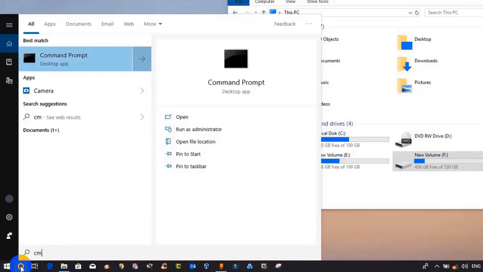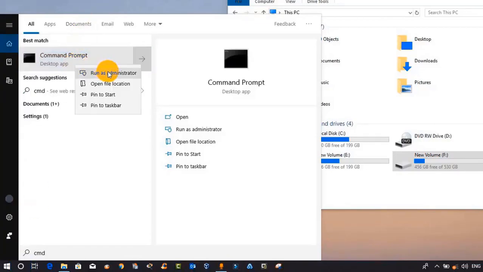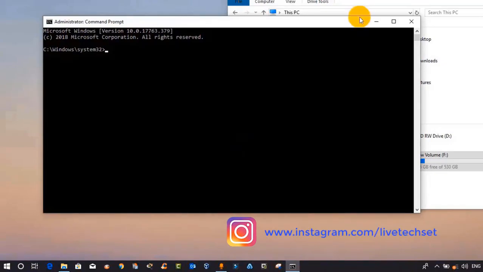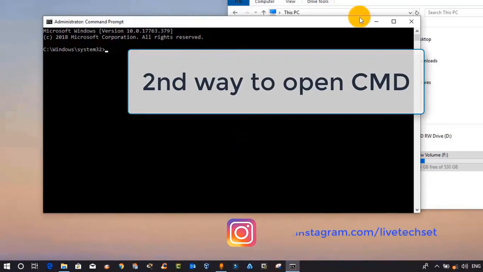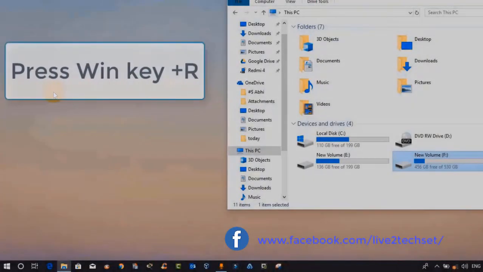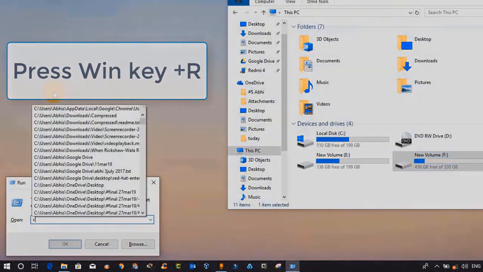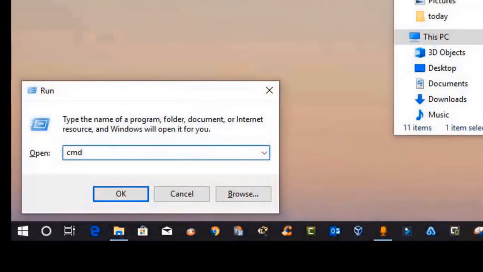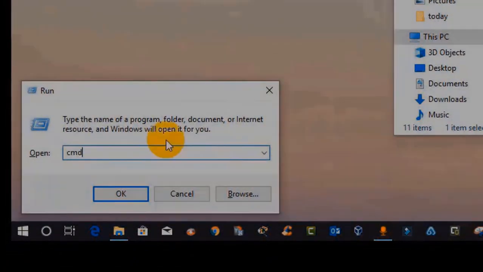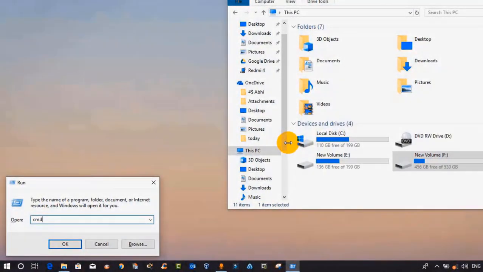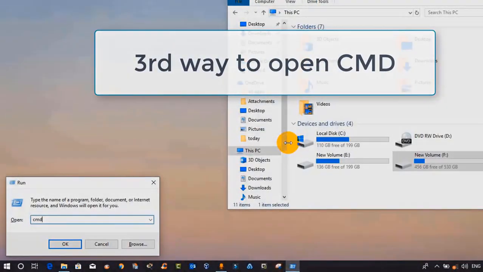Click on search, type cmd, right click on it, open as administrator. This was the first way. Second way is, you can press win key along with letter R from your keyboard and it will open run prompt. You can type cmd, but it won't open your cmd as an admin, so I will suggest you don't open your cmd from here. Let's see what is the third way to open command prompt.